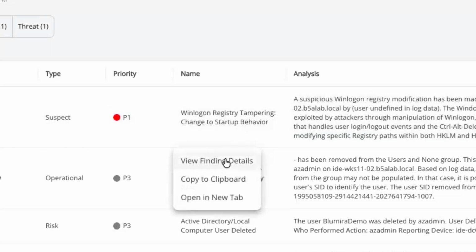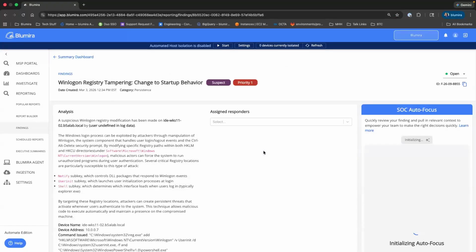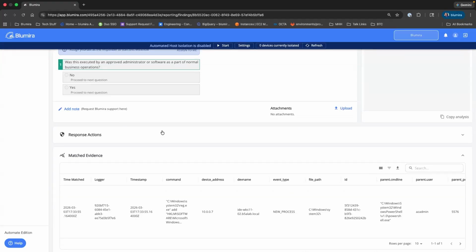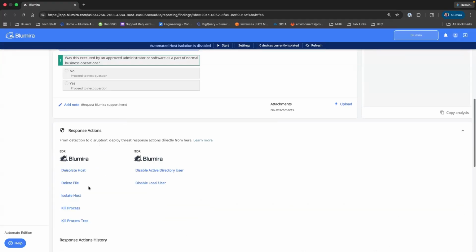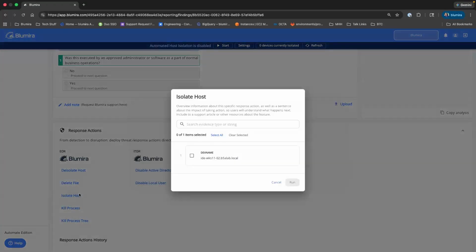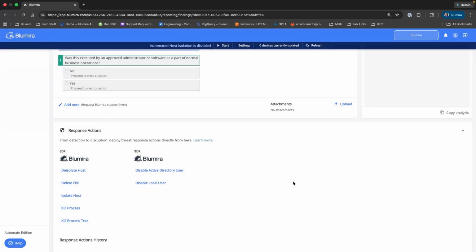I'll click into the details, and you can see exactly what happened, showing you the command that was run, the device it ran on, and why this matters. Now, under Response Actions, I'm going to select Isolate Host. I confirm which endpoint I want to isolate and click Run.